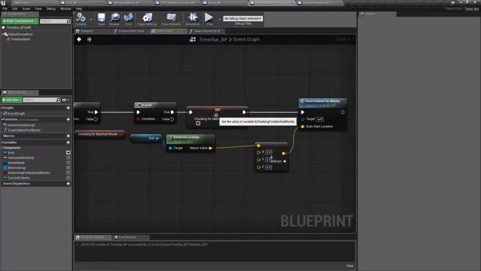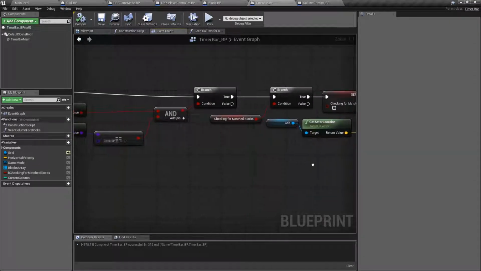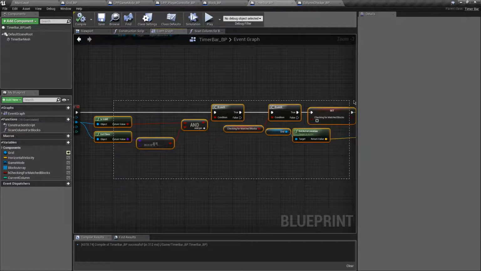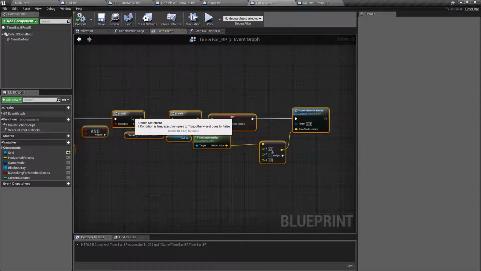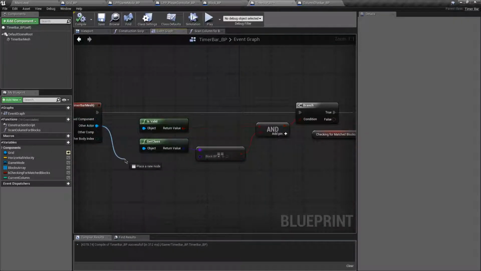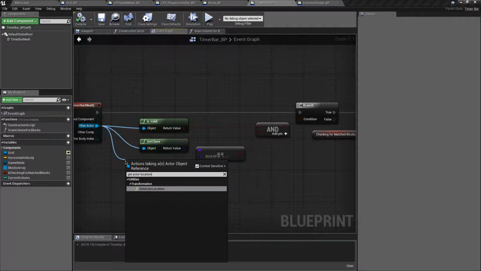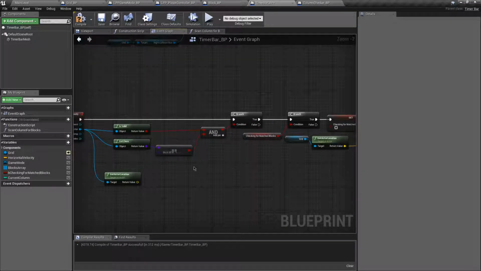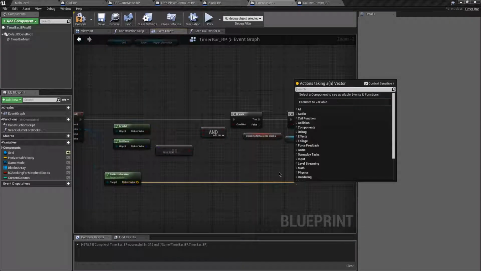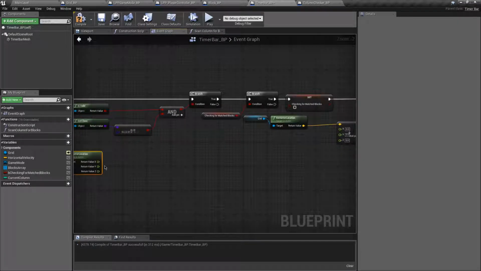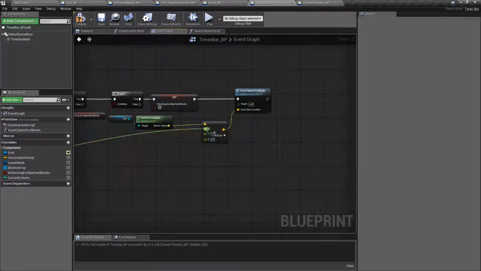So now what I'm going to do is, when we run this function, we get the block that we just stopped touching and get its X location, get actor location, and that will be centered in the column, because it is itself centered in the column. So we can just split this and get the X value of it.